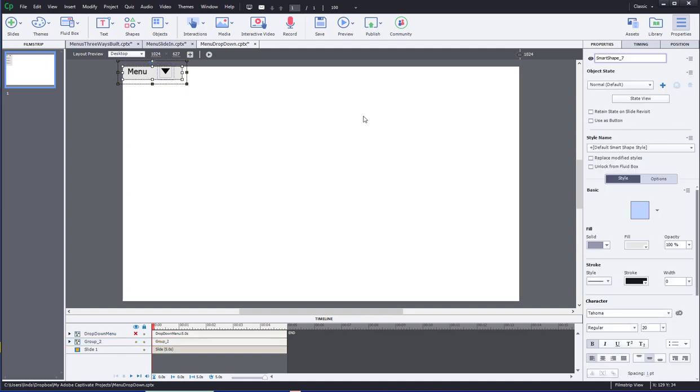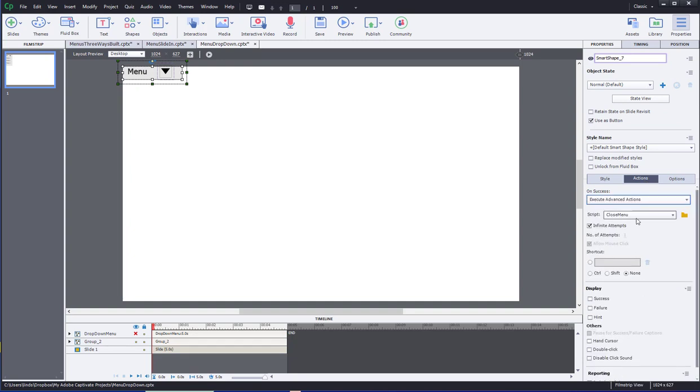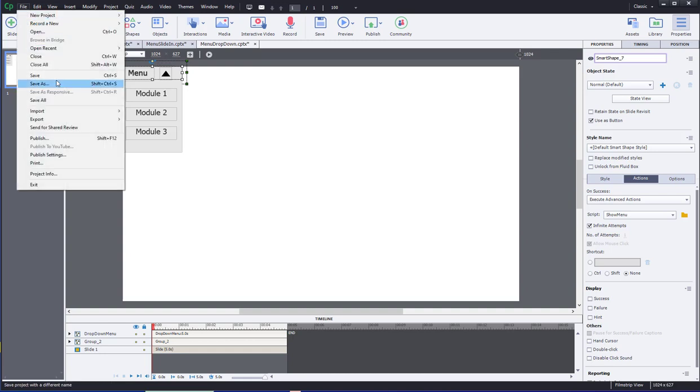Click on menu again. Use as button. Select your action. On success, execute the advanced action. Close. Oh, wait, no. Open menu. I got all excited. Show menu. I was like, oh, it's already there. No, it's not right there. Anyways, execute advanced action, show menu, and then make sure you re-show this in the timeline or you're going to be very confused. Okay, so we should be good to go.